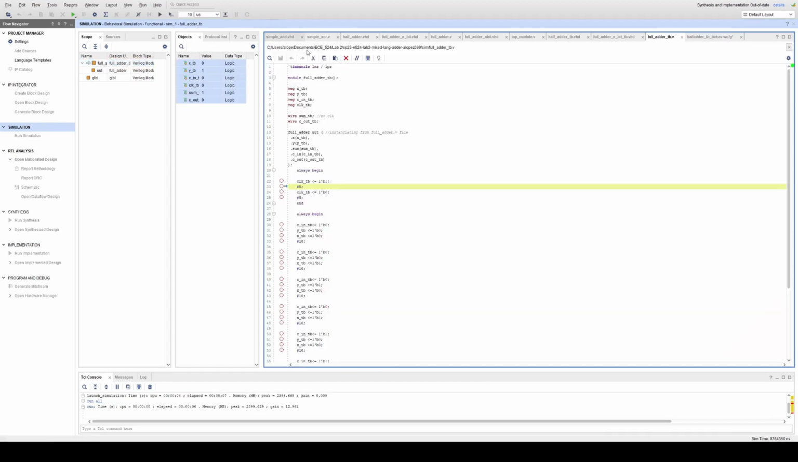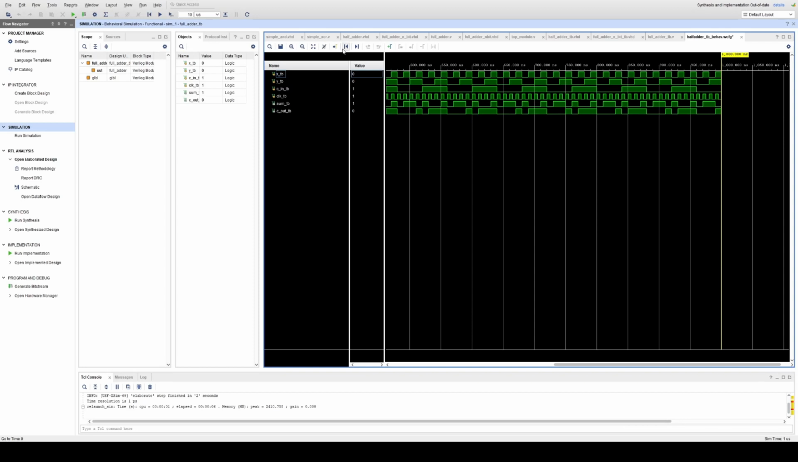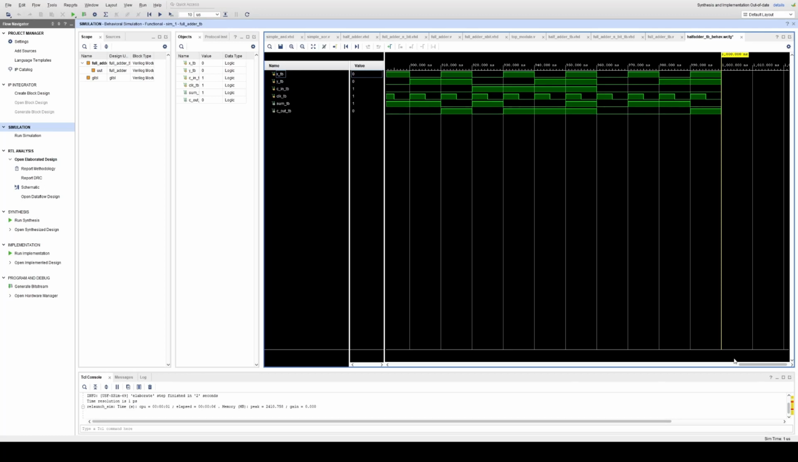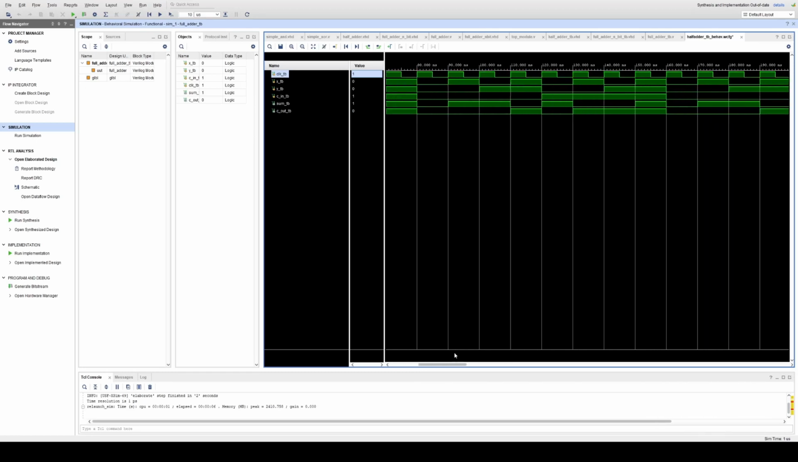Let's pause that for a quick second and just zoom in a little bit so it's easier to see. Yeah, and the full adder seems to be working. Let's just clean this up a little bit so it's easier for me to read. And yeah, that's a working full adder, all right. That's what I like to see.